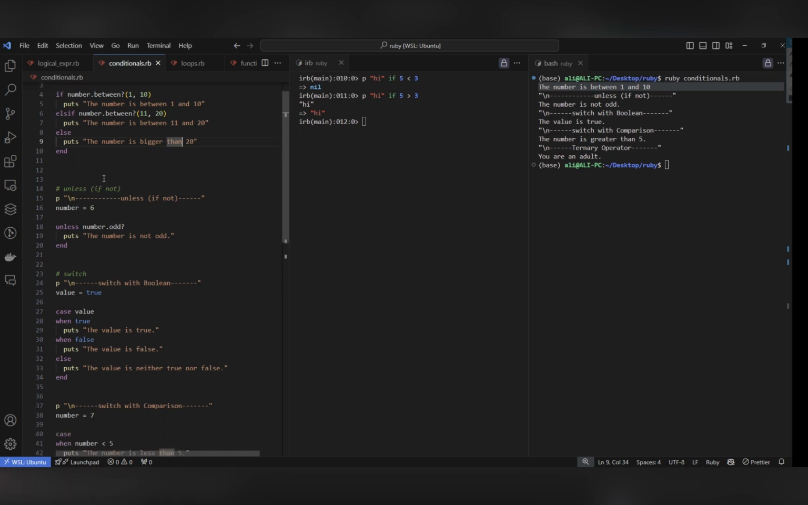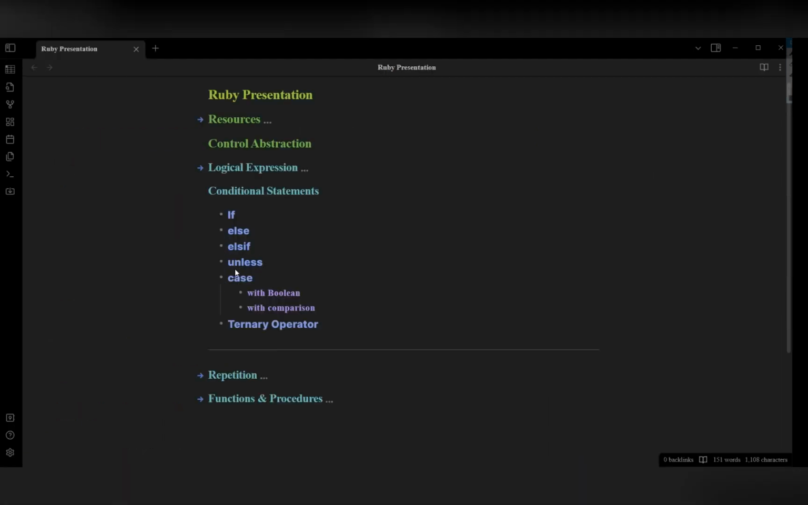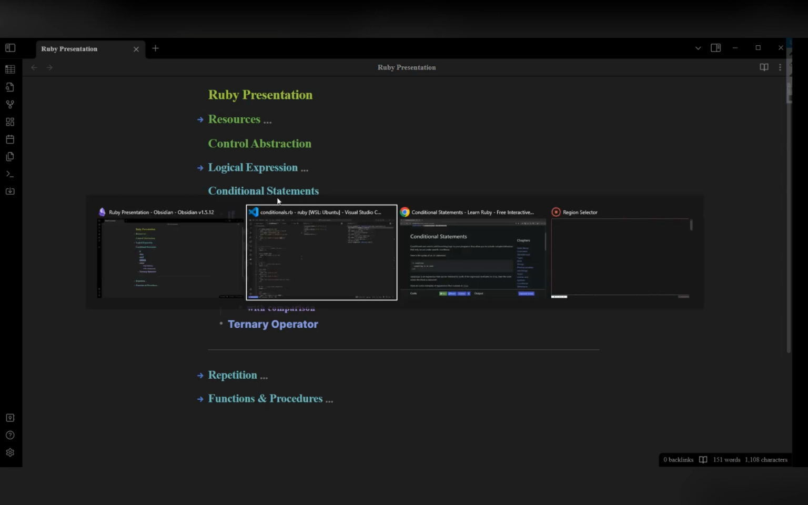Now let's move to the unless operator, which is another feature in the conditional statements.